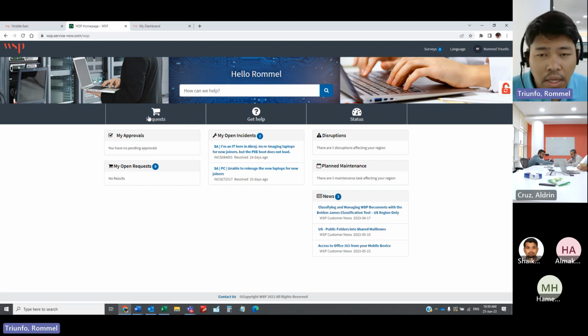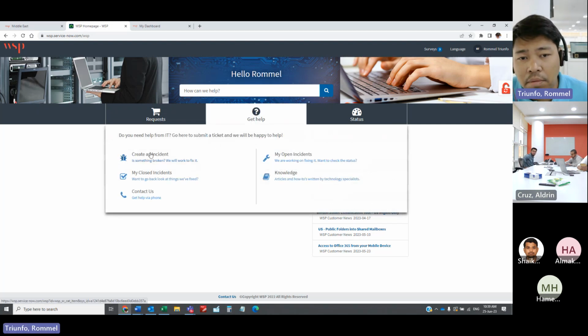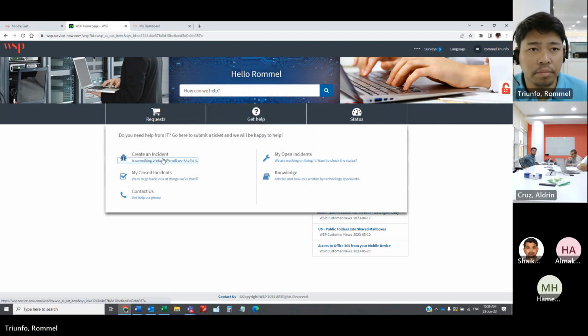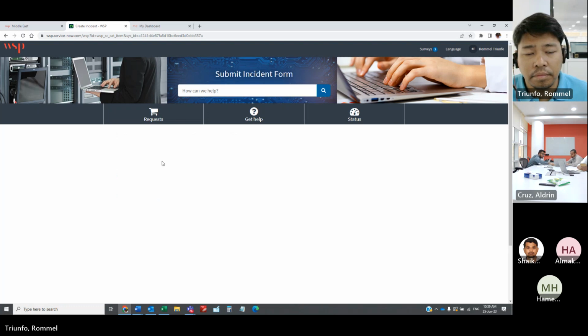There are two kinds of tickets. One is called incident, and the other is called request ticket. So let's get first to the incident ticket. Just click the button. This is a button, get help. Click on that and press create an incident. You will receive an email.